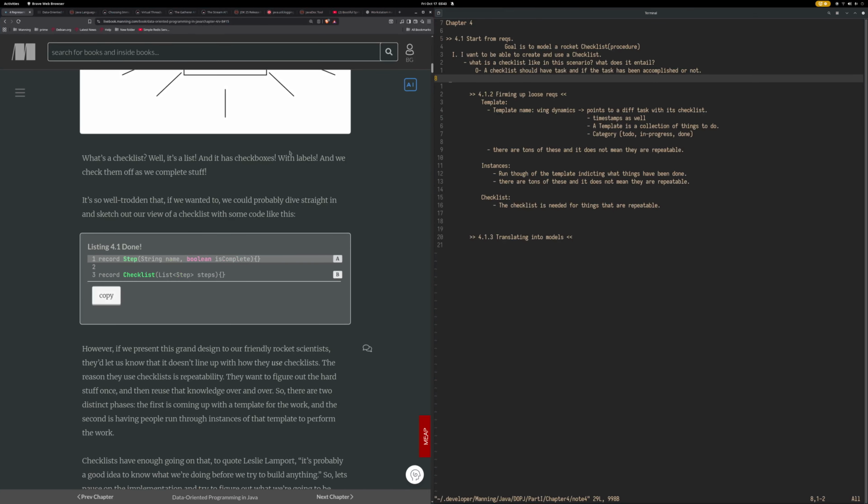Okay, with labels, and we check them off as we complete stuff. It's so well trodden that if we wanted to, we could probably dive straight in and sketch out our view of a checklist with some code like this. I'll give one case.